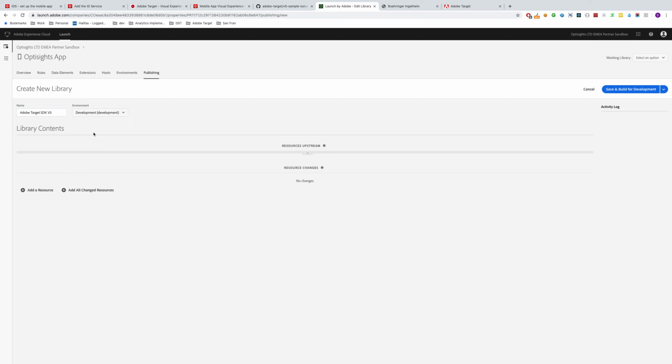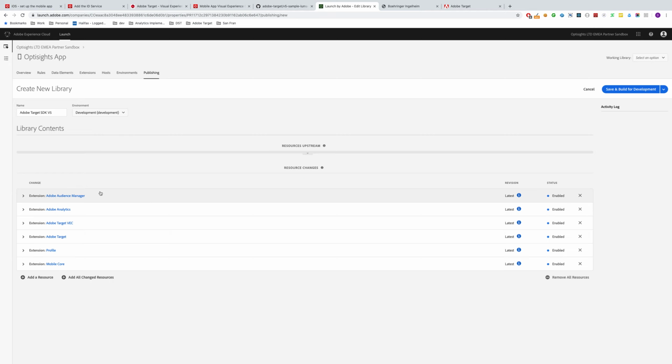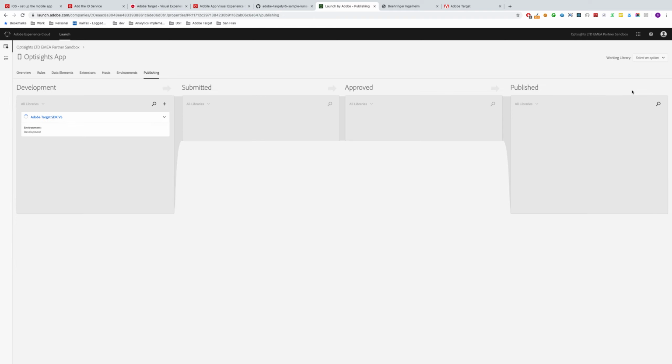Select an environment. Add all the changes that we have made. And then finally save and build. Once this is built, we can now move on and implement the SDK into our application.